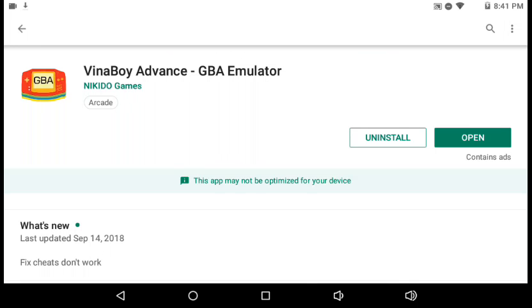So guys, this has been the end of my how to install GBA Emu Advance, which is AKA short for Vinaboy Advance, which works. So you should check my other video, so then you could install the Ruby game, so then you could play, which is really, really good.